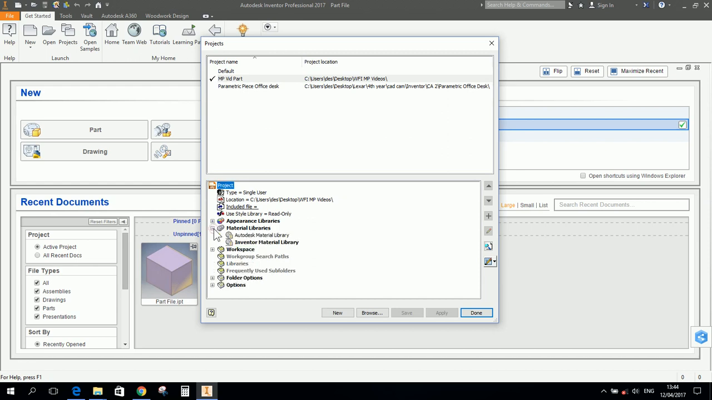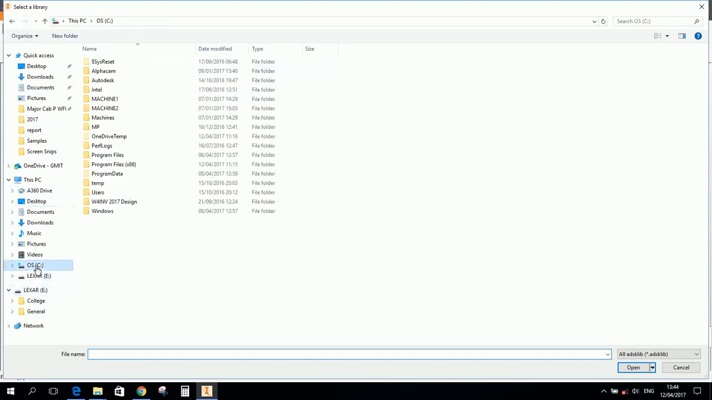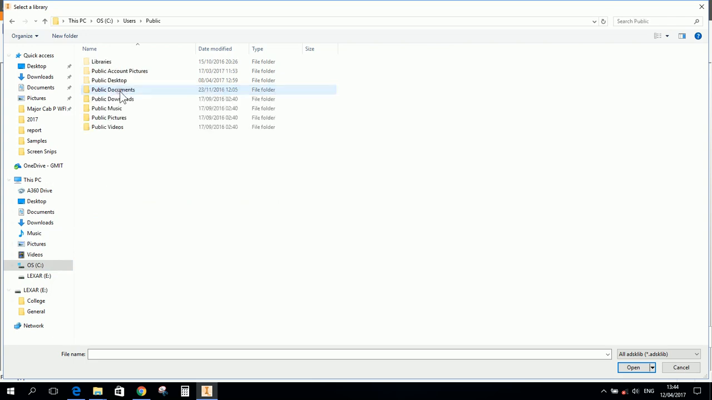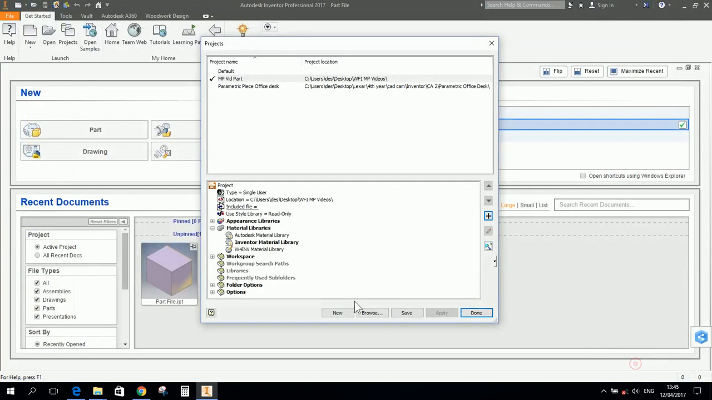Now I want to add in the Woodwork for Inventor material libraries. You can do this by clicking the plus beside it, clicking on material libraries and clicking add library. You'll have to find this. Mine is on the C drive, and yours should be in the same spot as mine. So your C drive, users, public documents, Woodwork for Inventor 2017, and your Woodwork for Inventor material library. If you click open, it'll bring it in and import it.